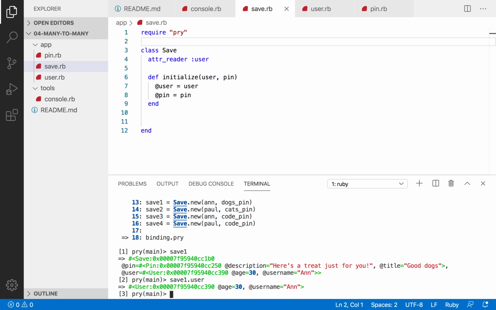That's awesome. Let's say I don't want to edit this. I don't want to make it an attribute accessor. Once you save a pin, you shouldn't change who that save belongs to. So we'll keep it attribute reader. Let's do this now.